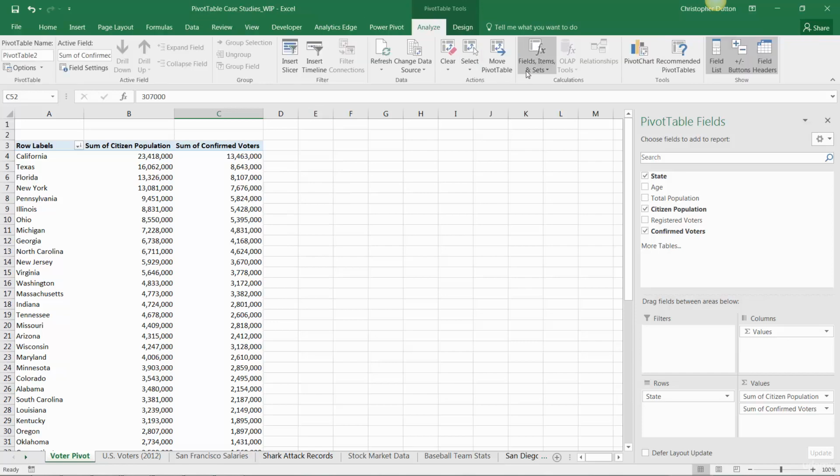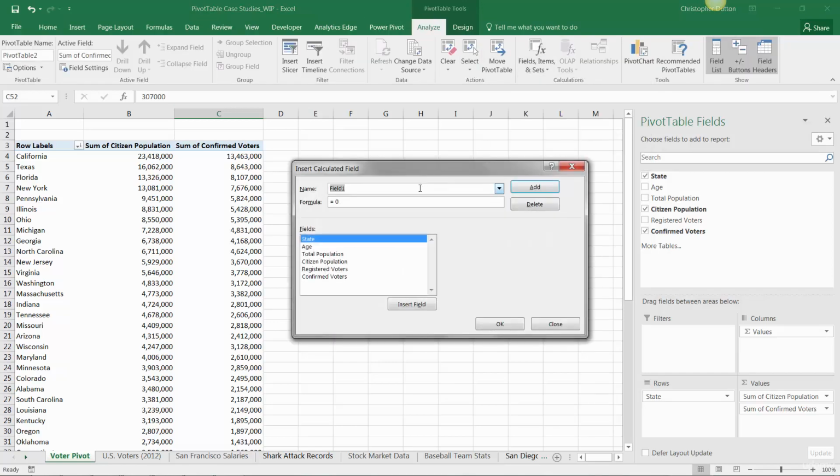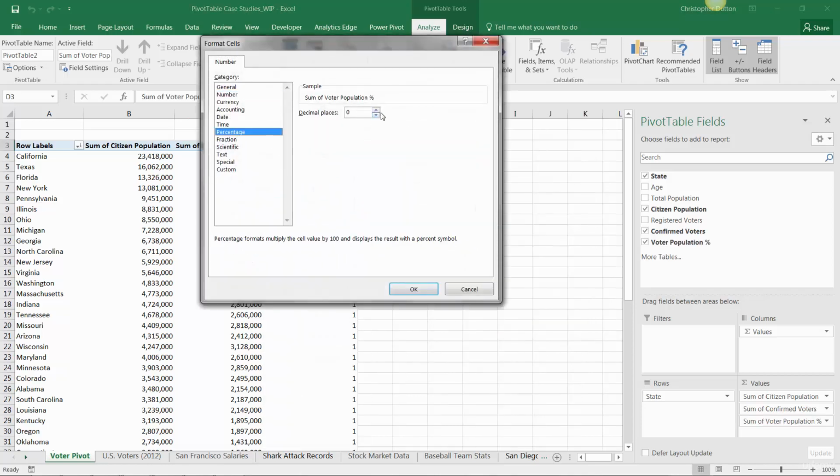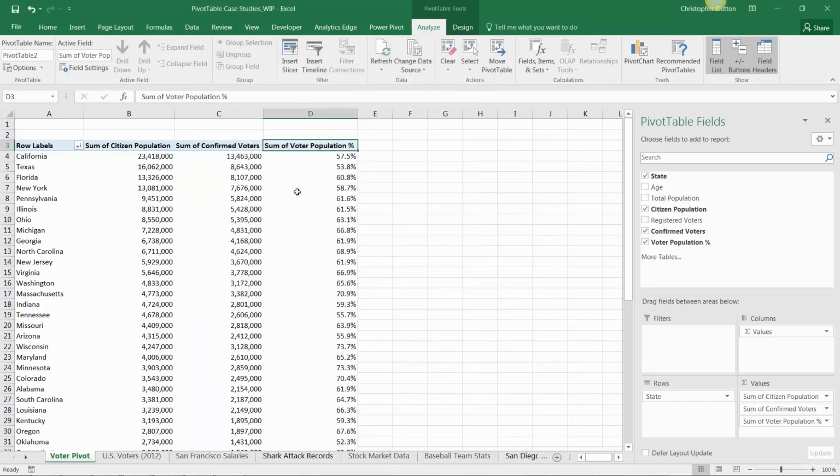So let's go into Tools, add a new calculated field. I'm going to name this Voter Population Percentage. And again, that's just going to equal the ratio of confirmed voters to the citizen population. Press OK. We'll format this as a percentage with 1 decimal point. So we can already see a completely new story start to emerge here. And we're not only seeing a state-by-state comparison in terms of the total number of voters, but also as a ratio of the eligible populations.